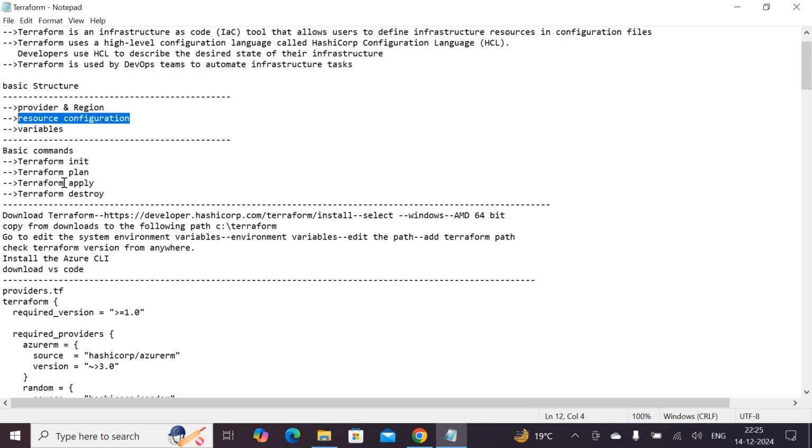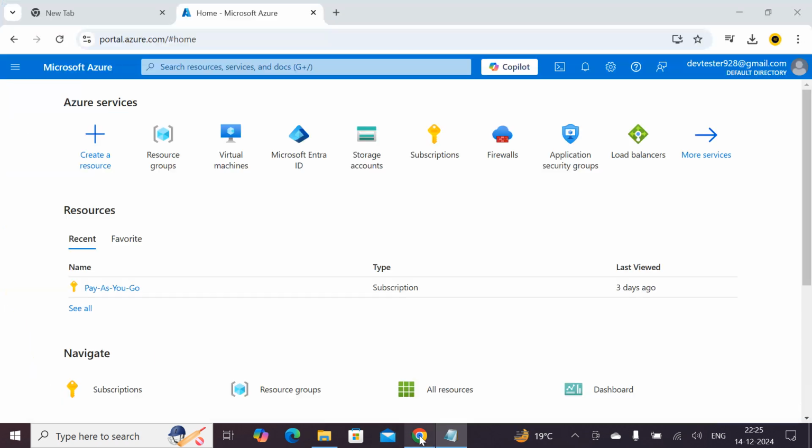That's why, by using the command terraform destroy, we will be able to remove the resources which had been created. Okay. So how it can be downloaded and how it can be integrated, everything we are going to discuss in the detailed session. First of all, I need to download Terraform.